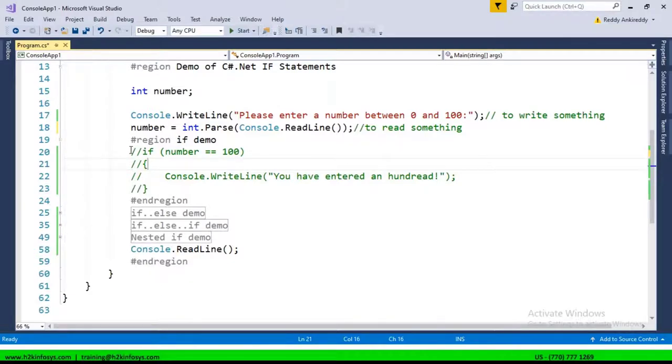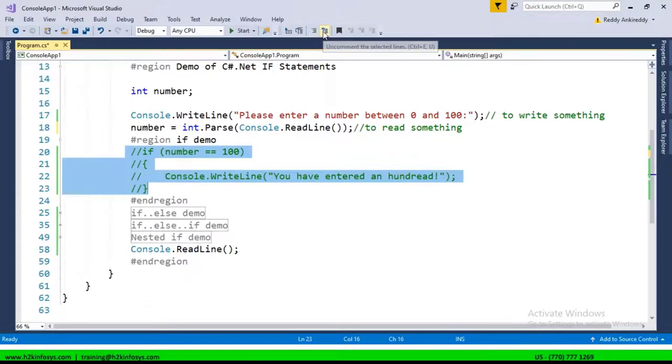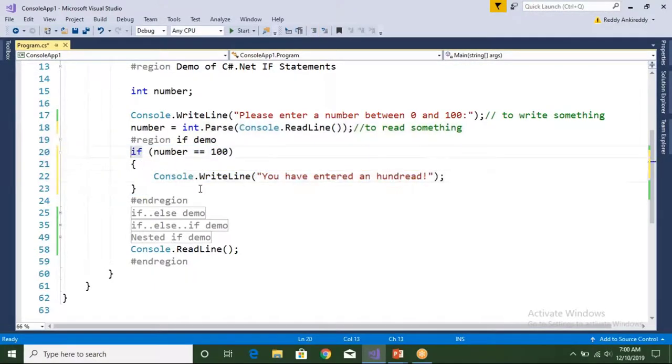So in C Sharp, we have two types of comments. One is single line comments, another one is multi-line comments. So this one is a single line comment. If you want to make multi-line comments, you can have it like this.